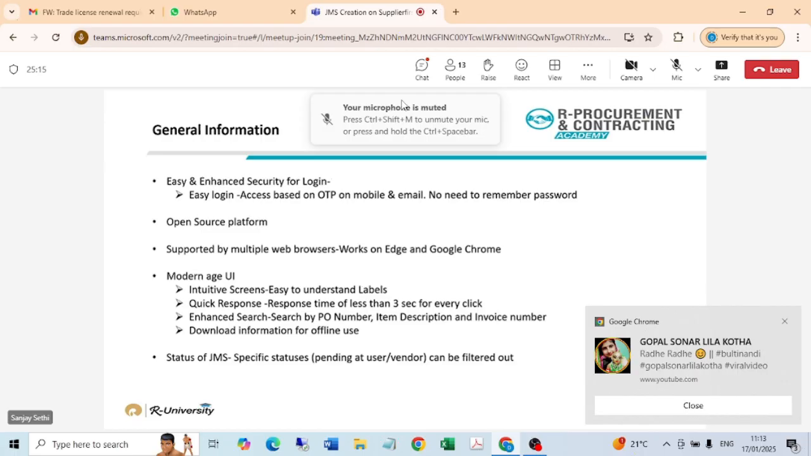Open source platform. Open source platform means this entire application is developed on an open source platform, which allows us to make any changes at any point of time. Say if we want to customize the portal, add some features, or remove some features, it becomes very easy for us to do it because this entire platform has been developed on open source, where customizing it, adding something or deleting something is very simple.